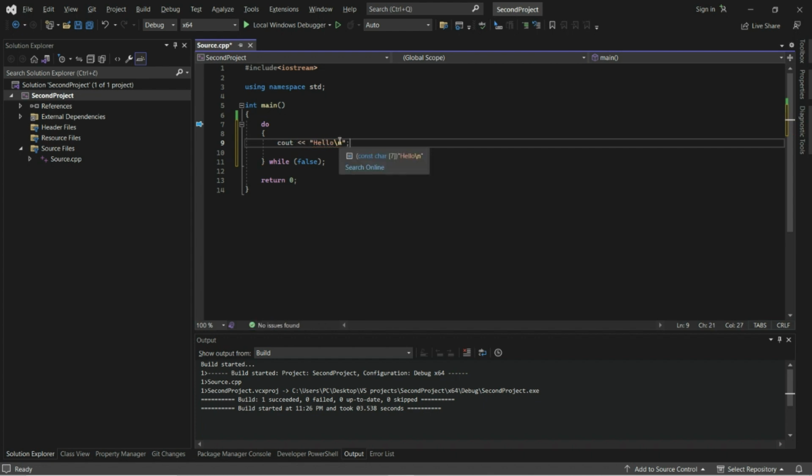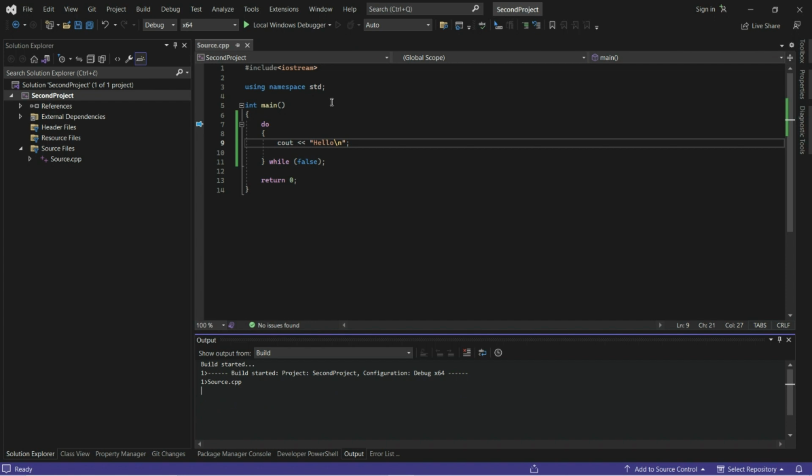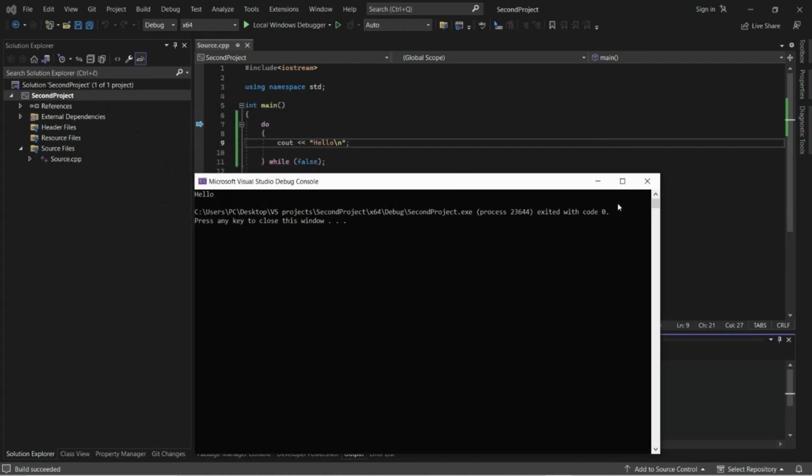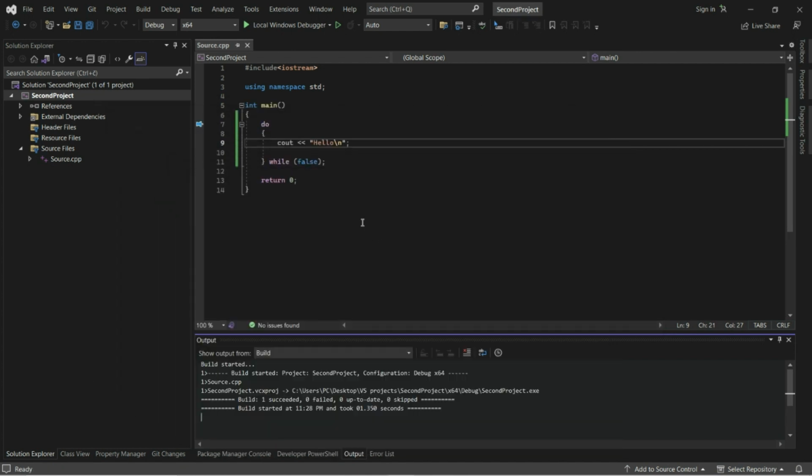And let's now run this code. You can see that code is executed although condition is false. So here, first this block of code is executed and then condition is checked. Unlike in while loop where first condition is checked and then if it's true block of code is executed.